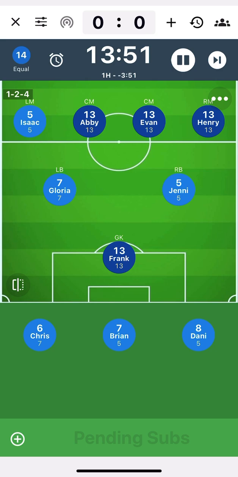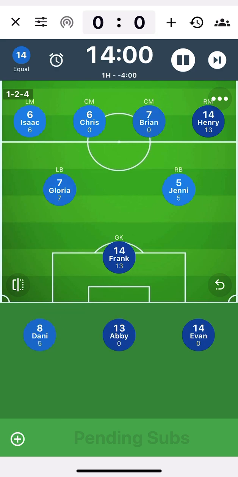So now we've gotten out here, and Abby and Evan and Frank and Henry have gotten a lot of playtime. So I'm going to move Chris out here and swap with Abby. Doing a great job here. All right, and then Brian, go ahead and swap with Evan. And Danny, swap with Henry.